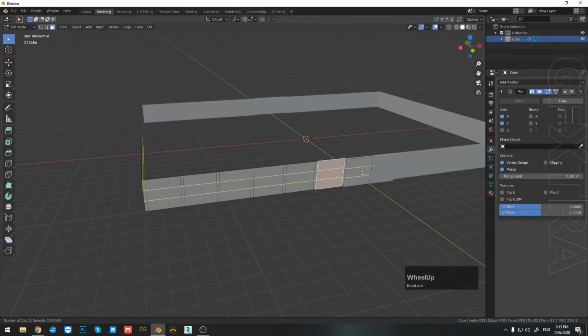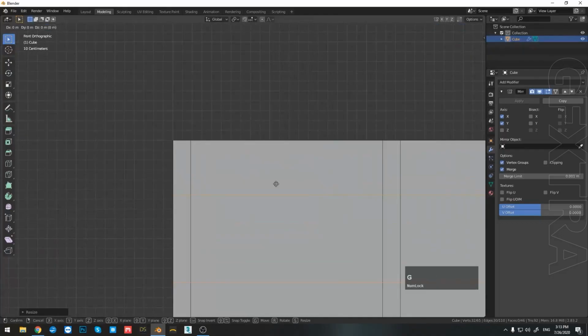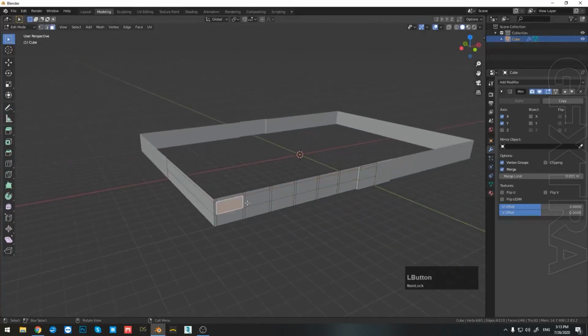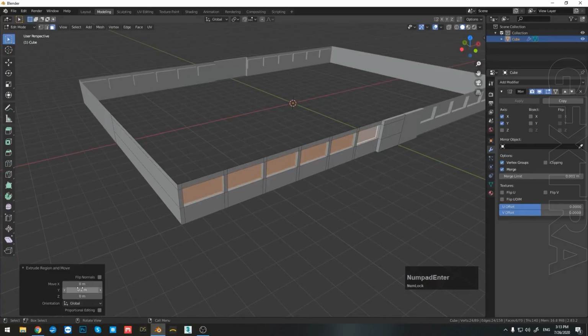So let's add the elements for the windows. So 2 loop cuts on the X axis and double click. Now let's go to front view, press S and Z to scale them out. Now zoom in, and then G and Z, hold Control, and drag it up where it's about 3 units in. Now press 3 and select the faces that are going to be our windows. Then press E and Y to move it in, and let's change the movement to be 0.2.